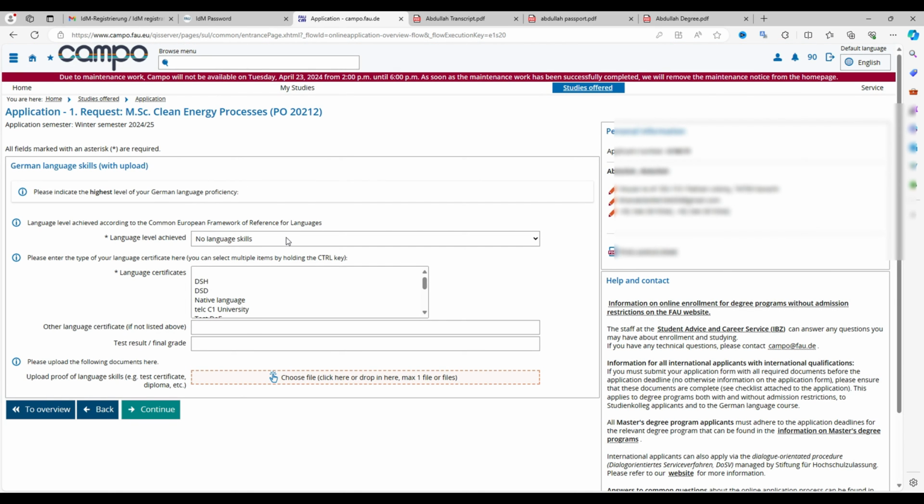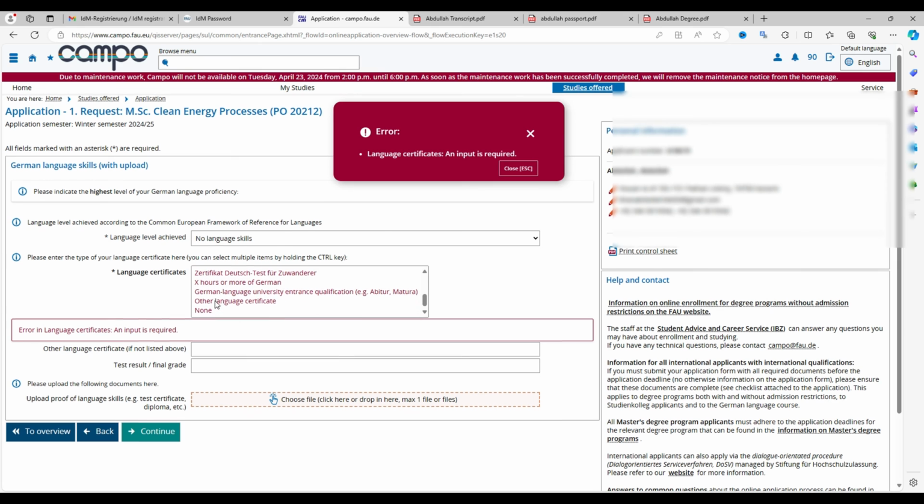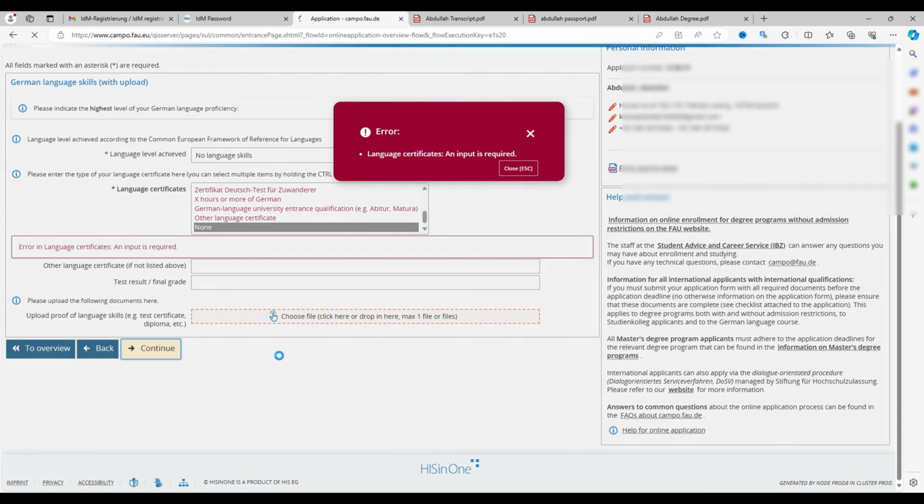Now comes the main part. You have to give your language skills. If you have any German language proficiency, write your language level, upload your certificate, otherwise no language skills, and next. None. Next.